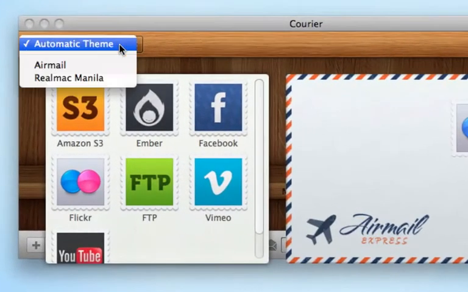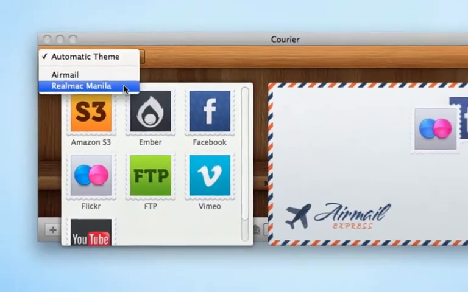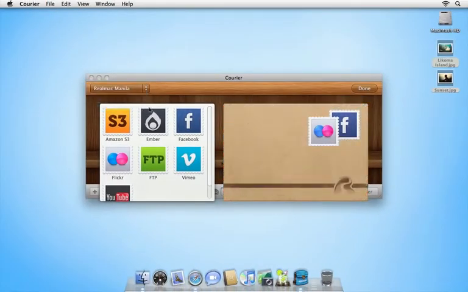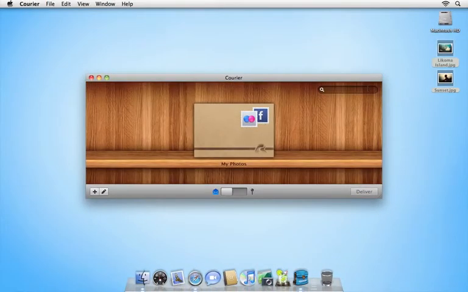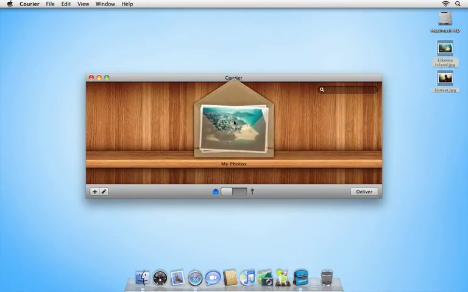Change the design of an envelope by picking any one of the built-in themes. Now you just need to add some files. Drag them from almost anywhere on your Mac straight into Courier.